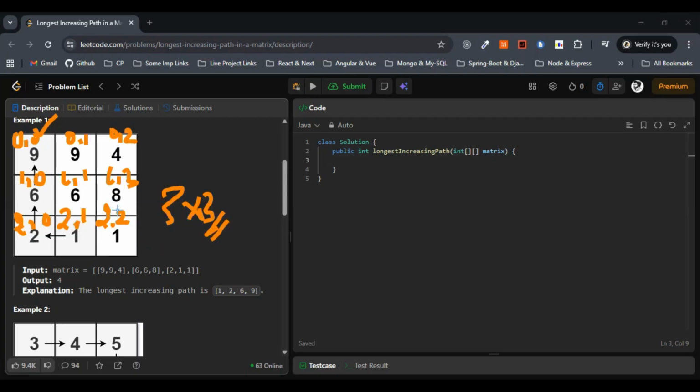Now we'll start with the lowest value, which is 1, the cell 2, 1. We'll start the DFS because we will check whether the current number is greater than the next number or not, right? So we'll start the DFS at 2, 1.